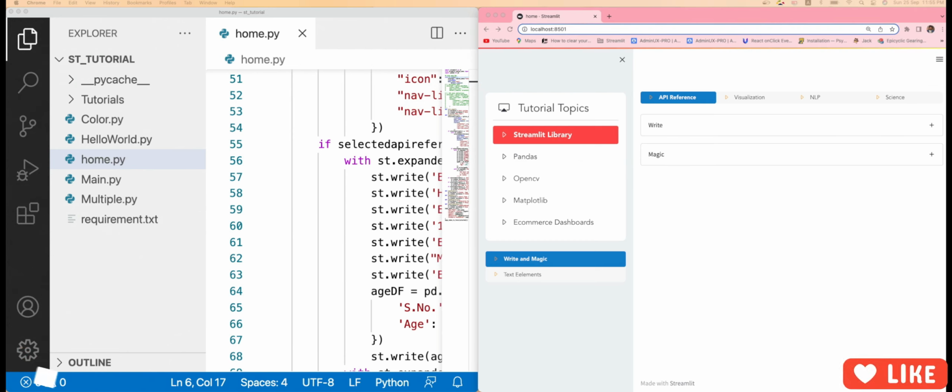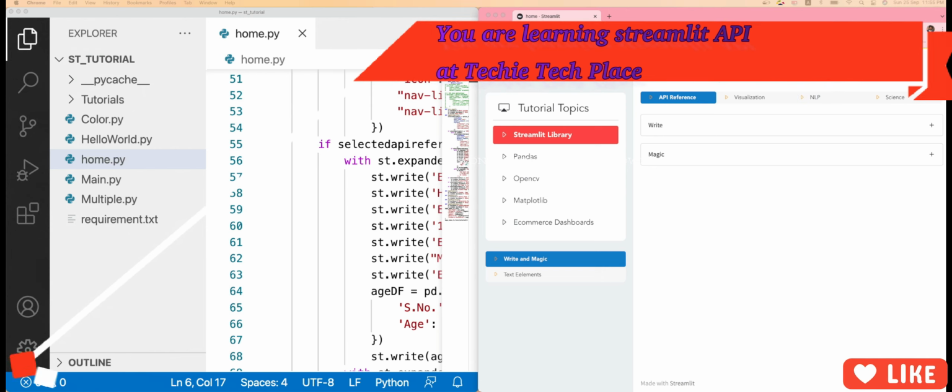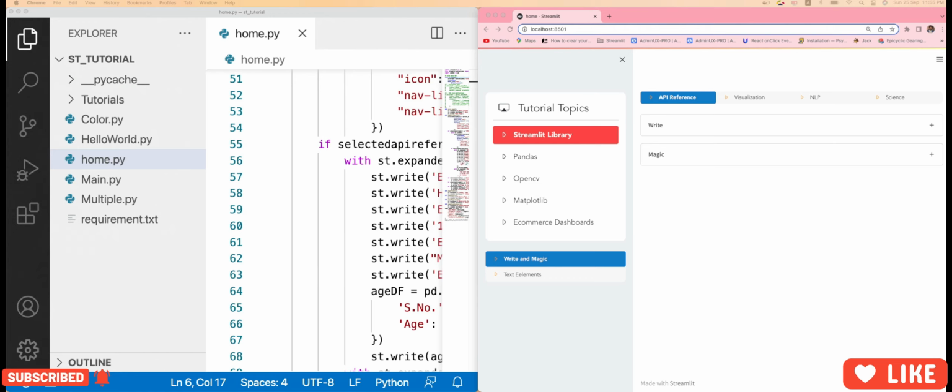On the Streamlit series only, I'm going to explain the text elements APIs, and under the text elements APIs we have different parts of ST commands which we are going to learn today. Okay, and I'm going to do this straightforward.